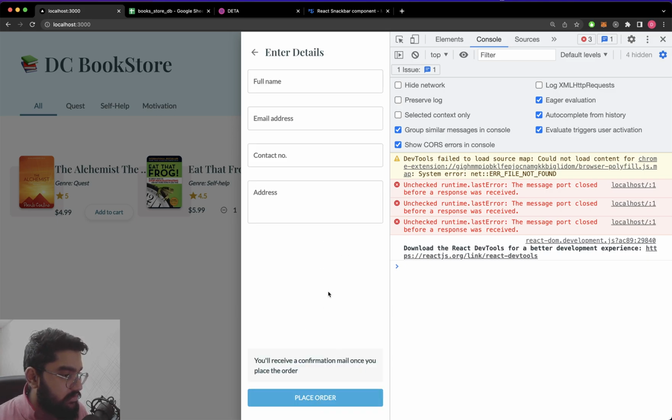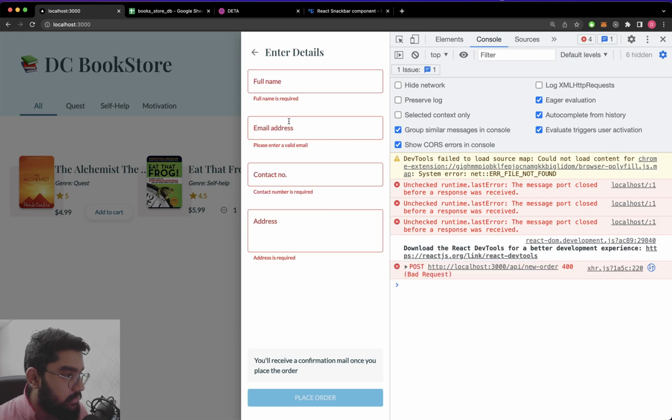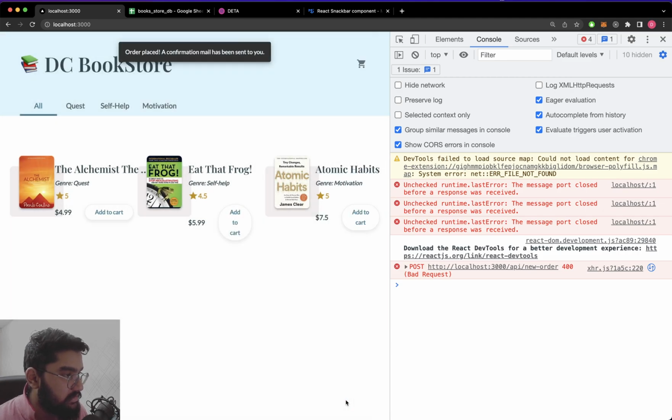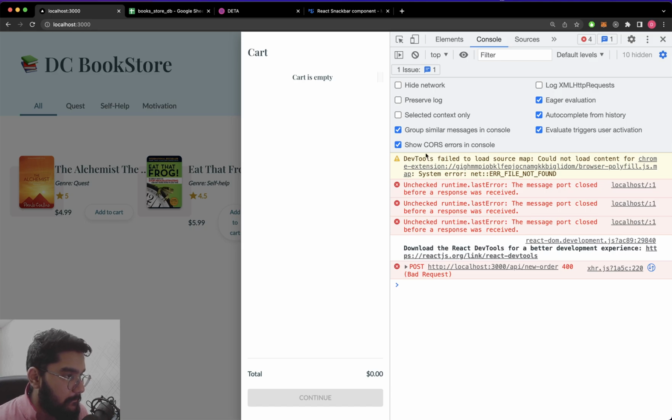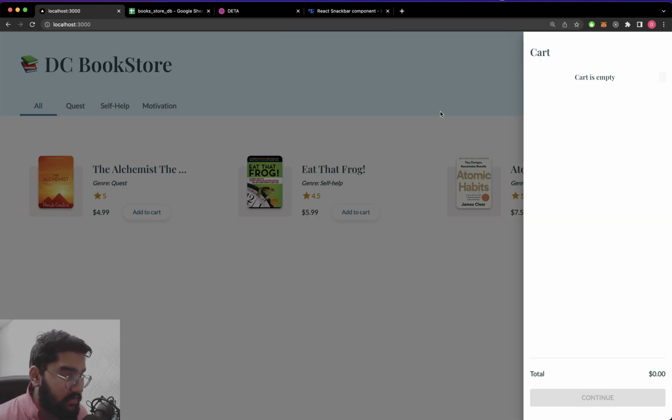Anyway, so now if we try to place an order, let's enter the respective information and let's see if it works. Boom, this thing works. As you can see, the cart has been cleared out. Okay, so we have to fix this thing. We don't want the next screen to be visible after the order has been placed. So let's actually do that in the next video, because I guess the system is lagging. So yeah, let's continue in the next part.